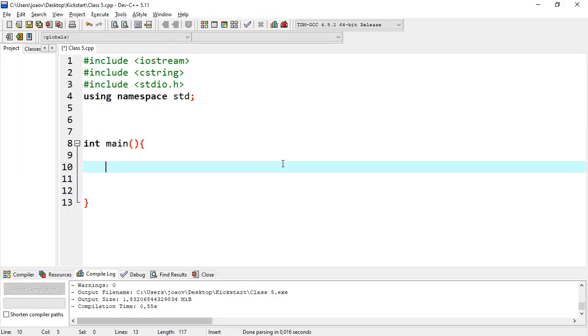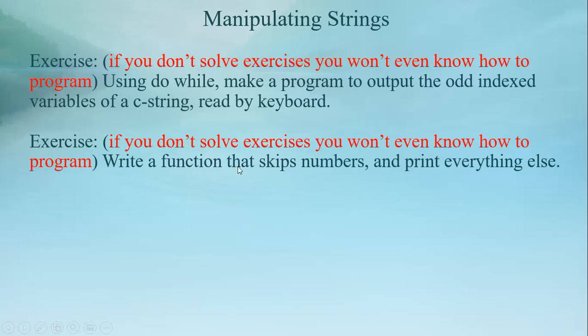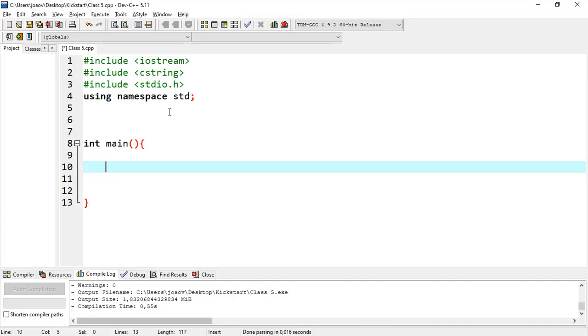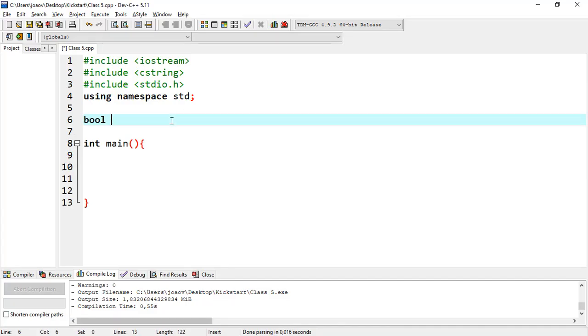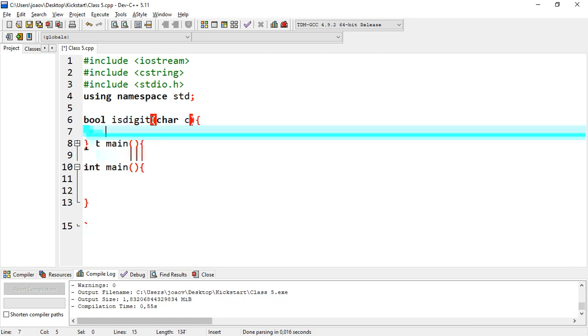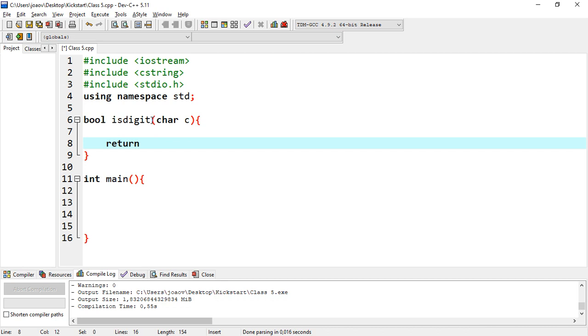So for a function to skip numbers and print everything else, we just have to create a function isDigit that is going to return a bool, right? And that receives a char c, and returns true or false accordingly to our program.